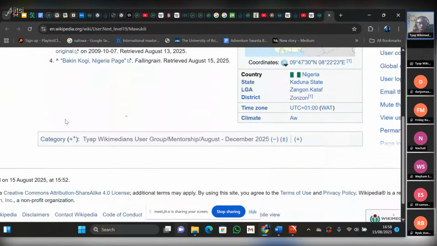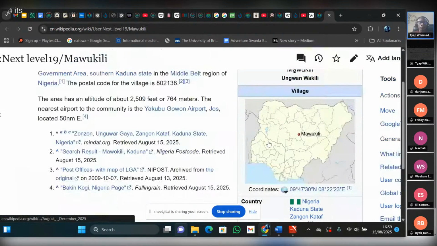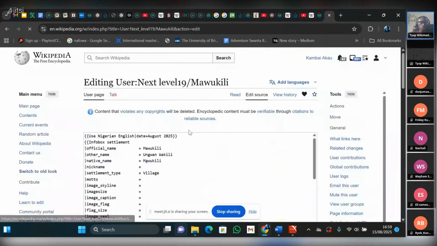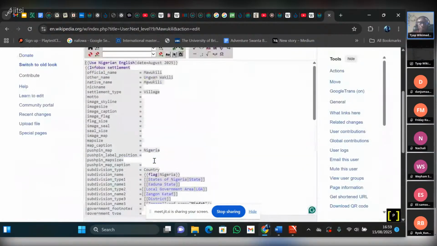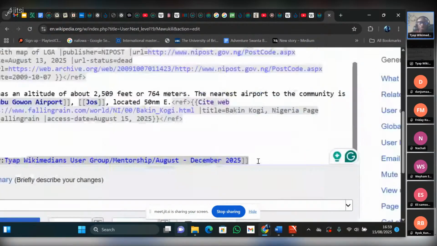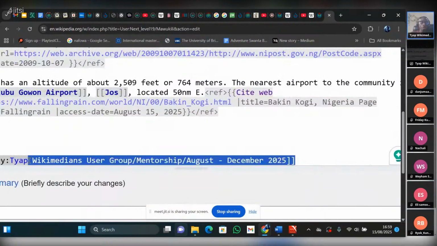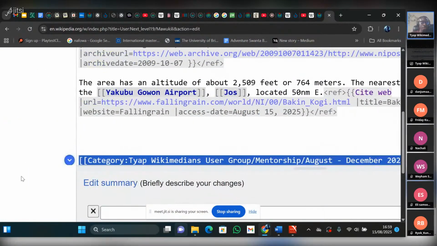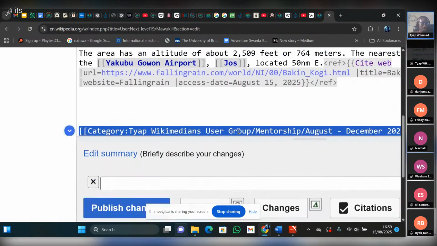But something that we're supposed to be adding also is the category, because we are tracking everything we are doing based on the categories. And this very category, Tyap Wikimedians User Group / mentorship / August to December 2025, is the category. If you are confused about it, you can go to any of the articles that were created and just copy the category and paste it on your own article. So every article that we create, we have to put this category so that it will be tracked in the outreach dashboard.